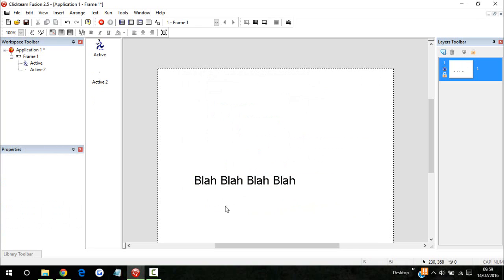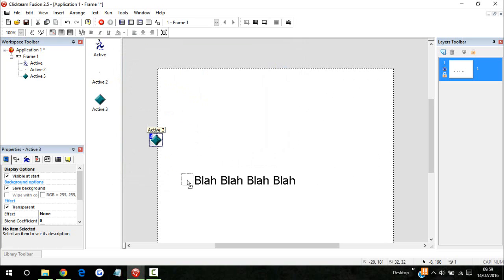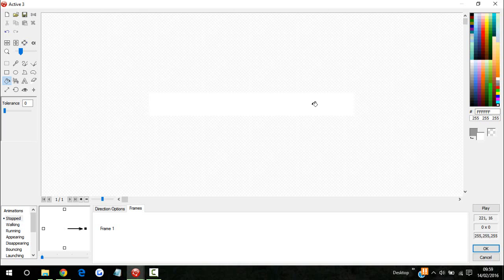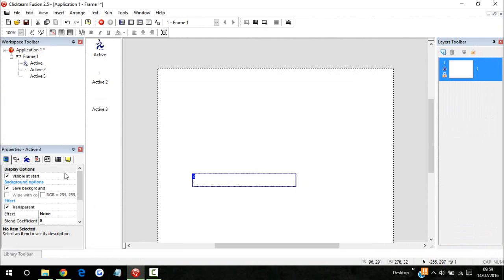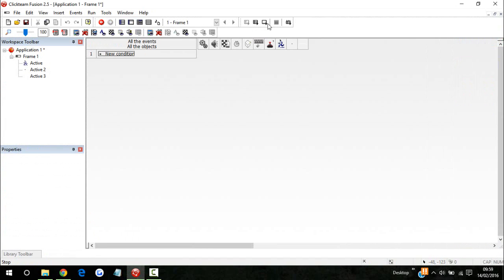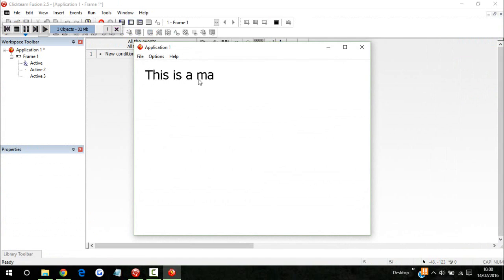But now what you want to do is, I know what you can do now. Since you have the white screen here, now you can make an active object and put it over it. And then paint that white. There we go. And then, as you can see, this text is now happening. As you can see, that's done.